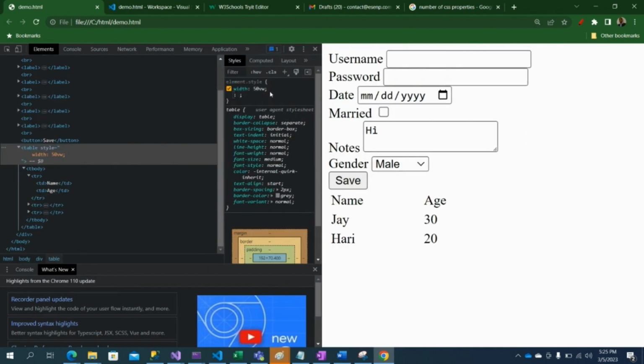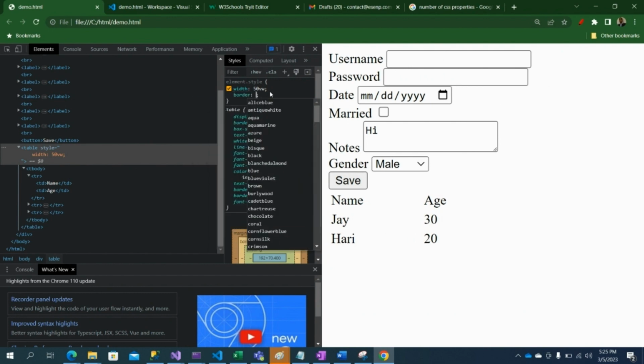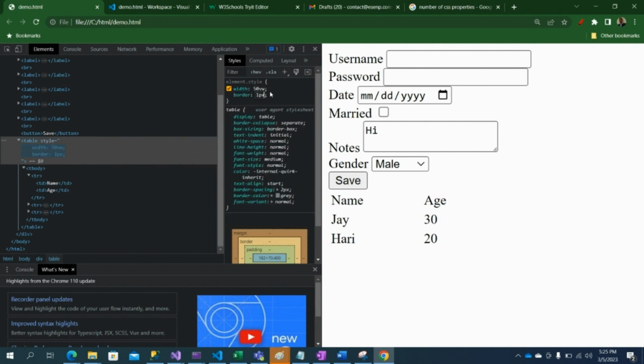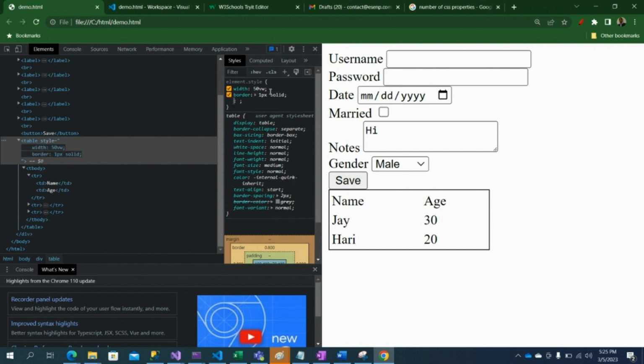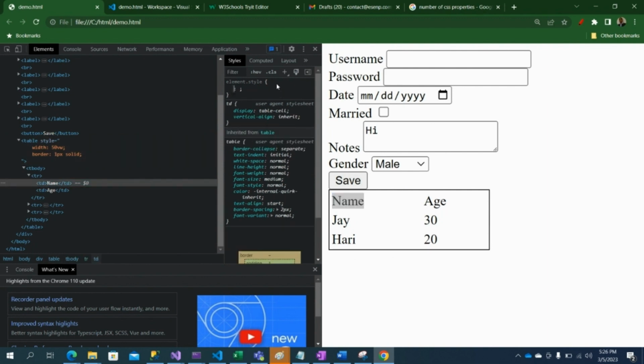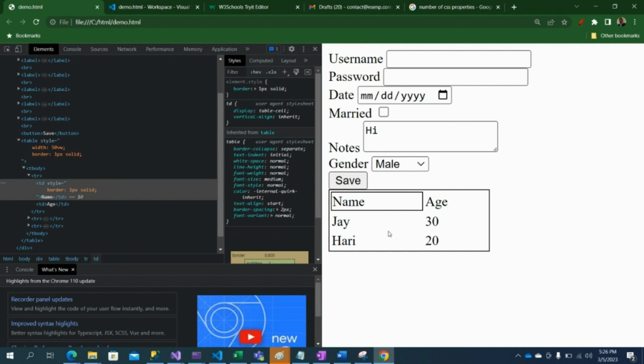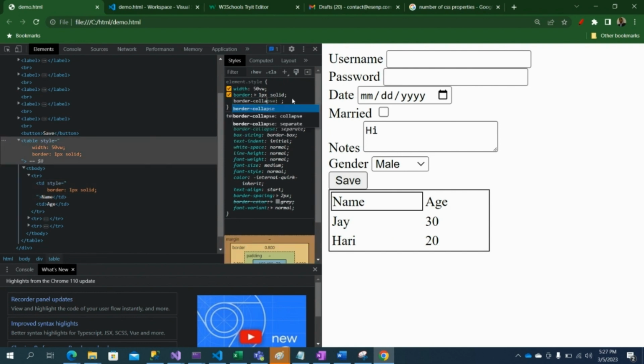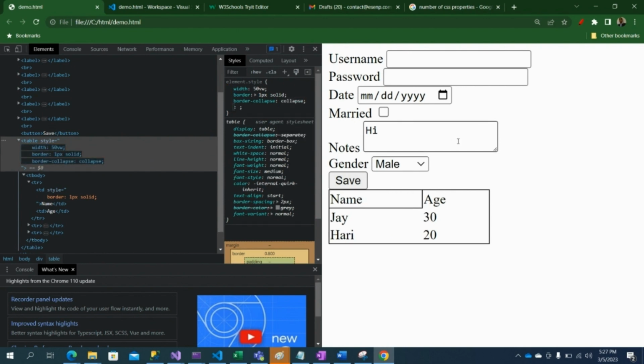Now let's apply the border to the table. I am going to the table style and say border 1px solid. As you see, we get a border on the table. But we want a border for each cell. Let's go to this TD and apply a border. Now, as you see, the table and cell borders are separate. This is the default style for tables. Let's go ahead and set border collapse. I am going to write border-collapse equals collapse.